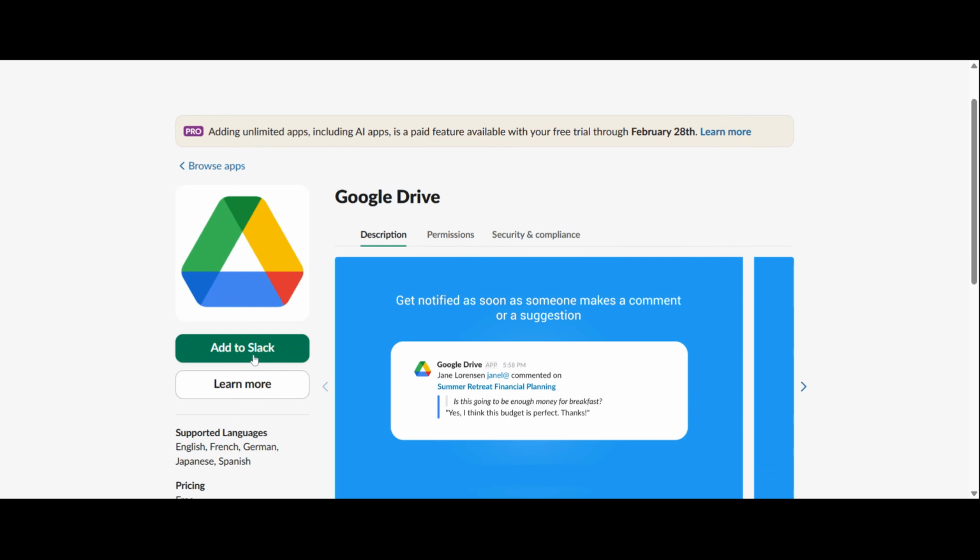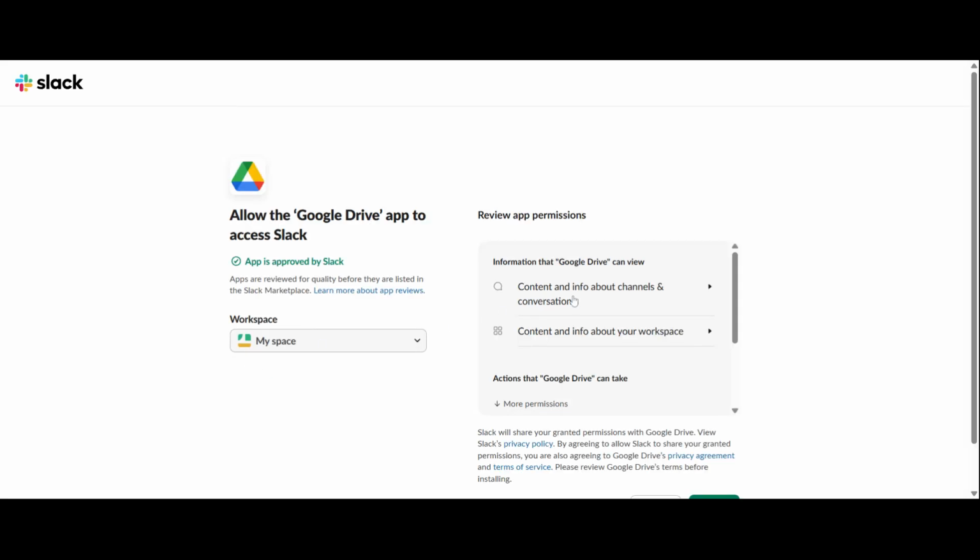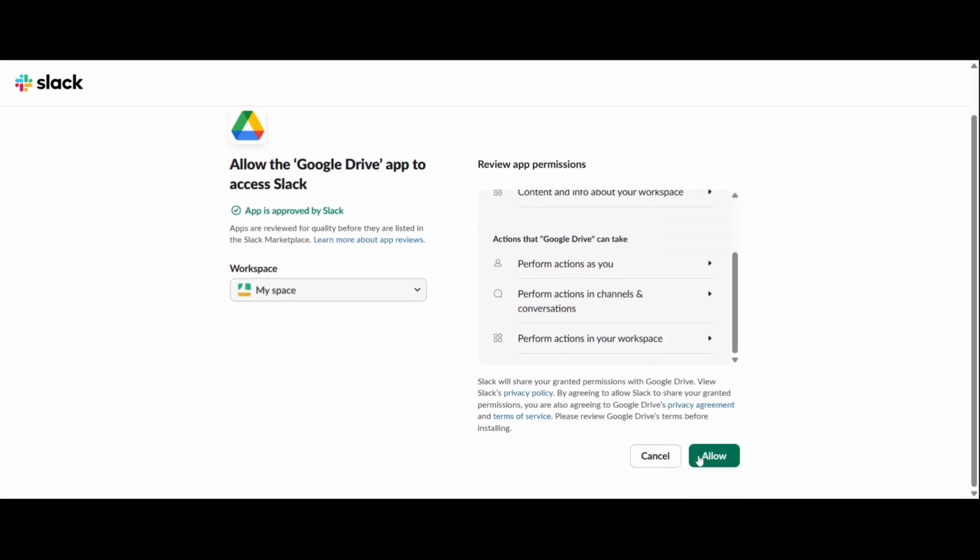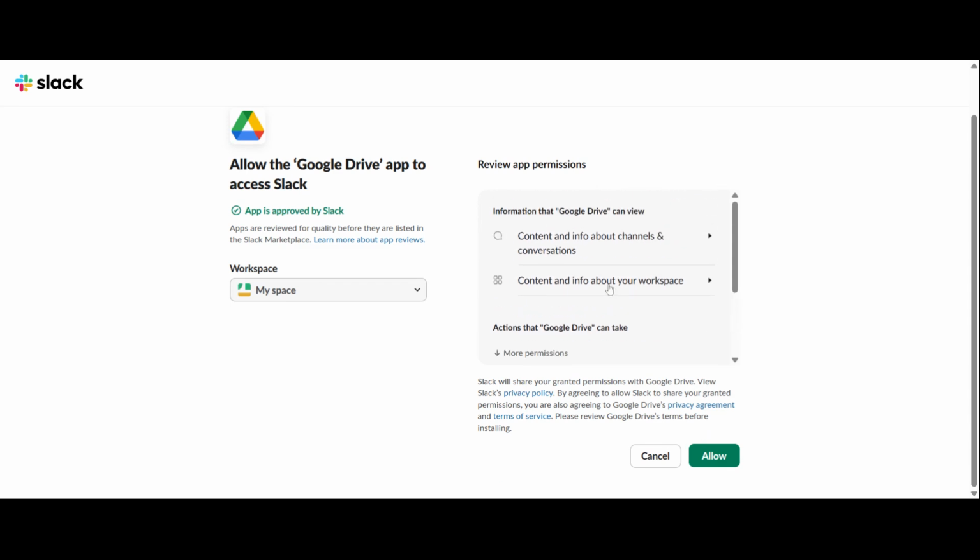These permissions allow Slack and Google Drive to work together properly, such as letting Slack show file previews or notify you when someone comments on a shared document. Review the permissions carefully, then click Allow.